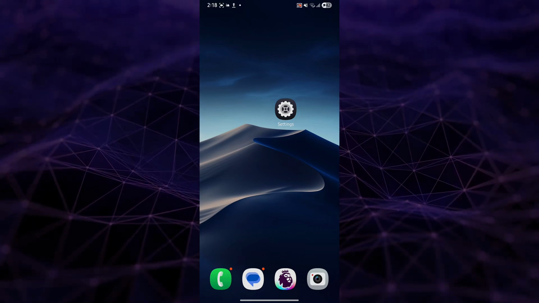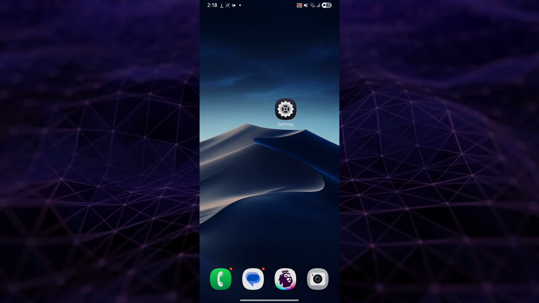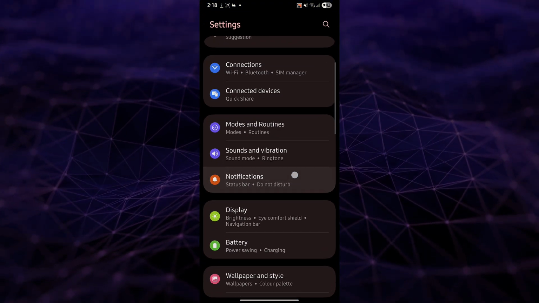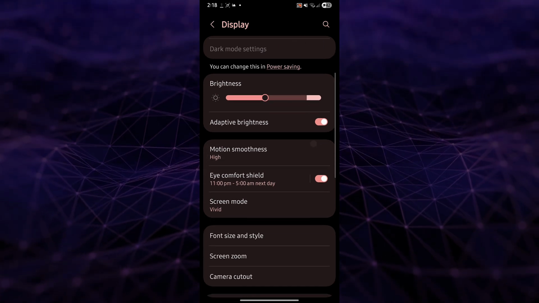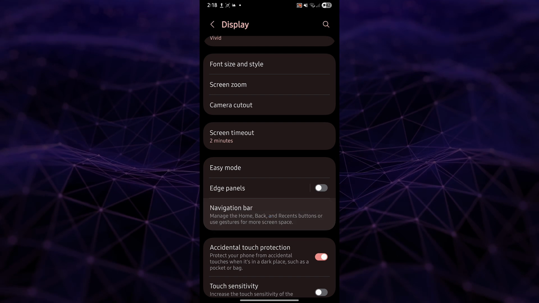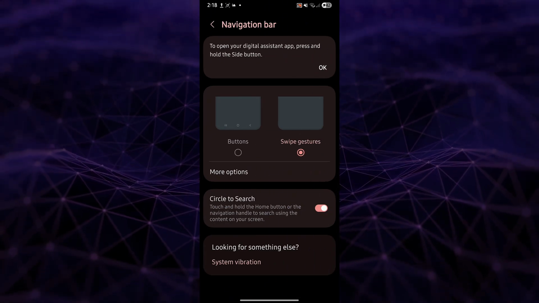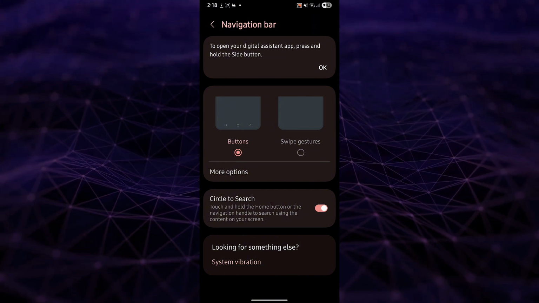In this video, I will show you how to change your Samsung navigation bar. First, open settings, then go to display. After that, swipe down until you see navigation bar. Tap on it, and here you can choose between the normal buttons navigation bar or the swipe gestures.